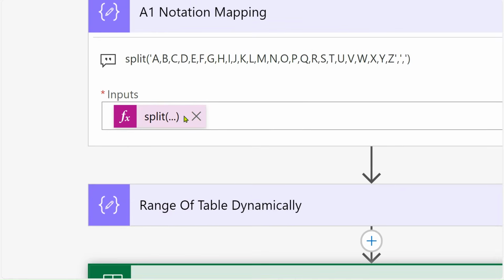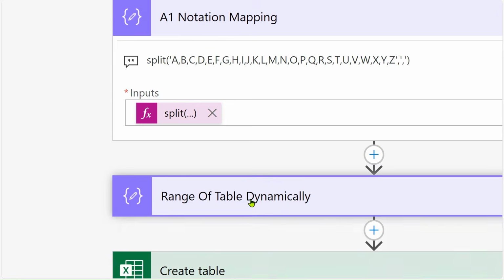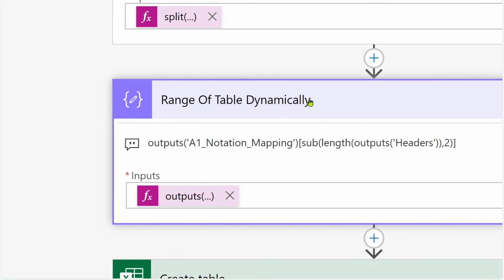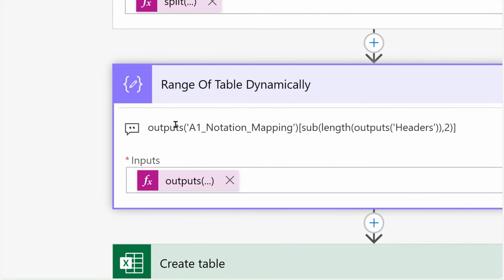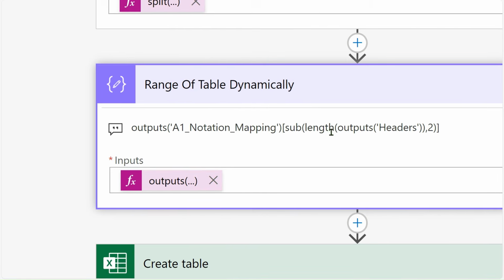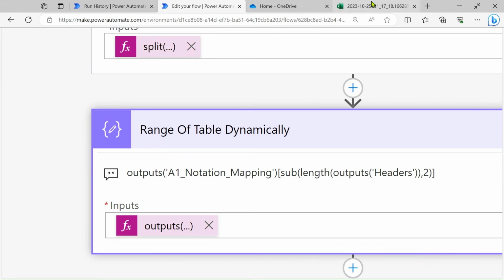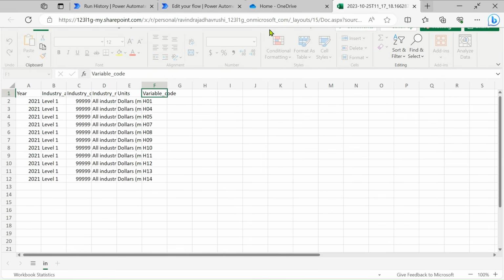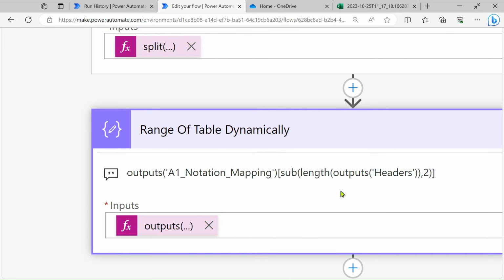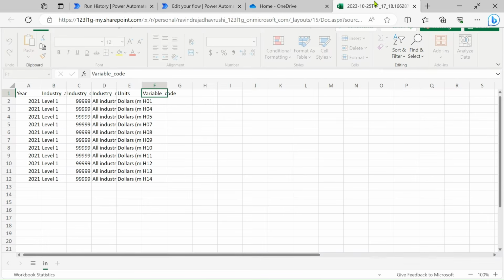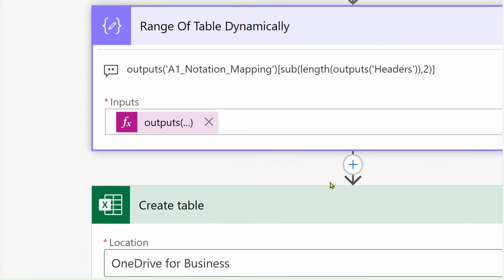Okay, so we get this A, B, C, D, X, Y, Z in the array format, to get the range of our table dynamically. We use the output of our notation and the length of our headers. If our header length is 5 or 6, we take that header length, and if you have to subtract some columns, that's why in my case I'm subtracting 2 columns, this 1 and 2. So that's why I've taken 2 here. You can take it as per your convenience.